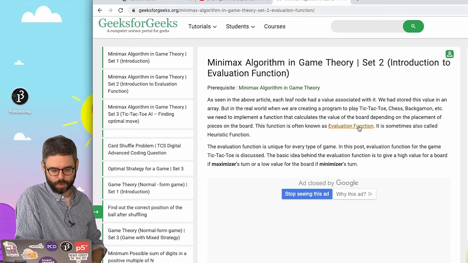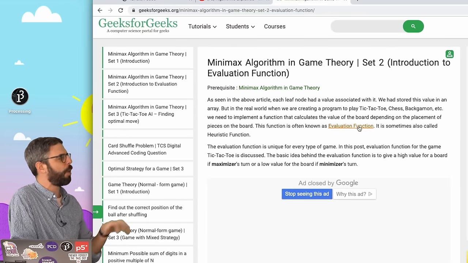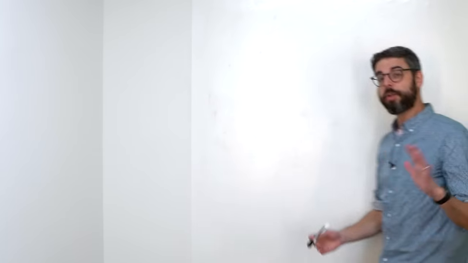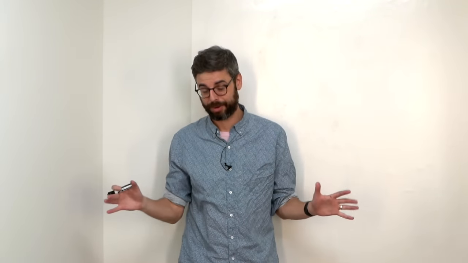And I also found this article on the geeksforgeeks.org website, which has a three-part series about the Minimax algorithm and how to apply it to tic-tac-toe. So those resources are probably your best bet for learning about the theory of the Minimax algorithm and how it can be applied to a wide variety of scenarios.